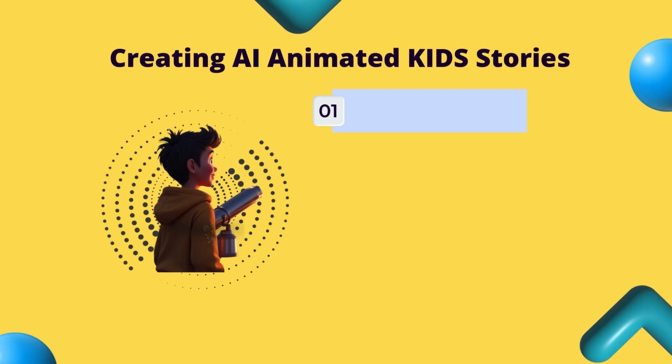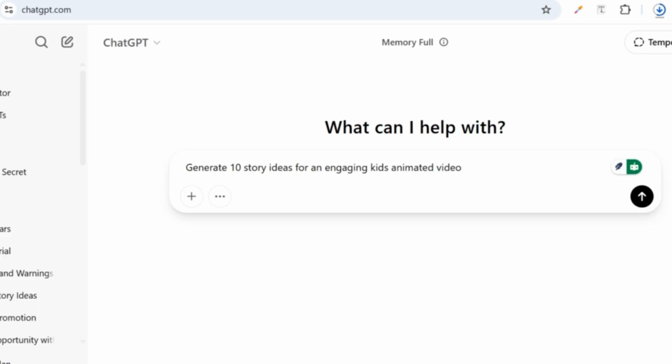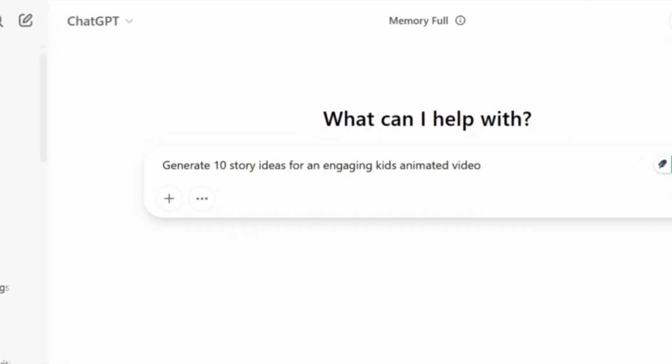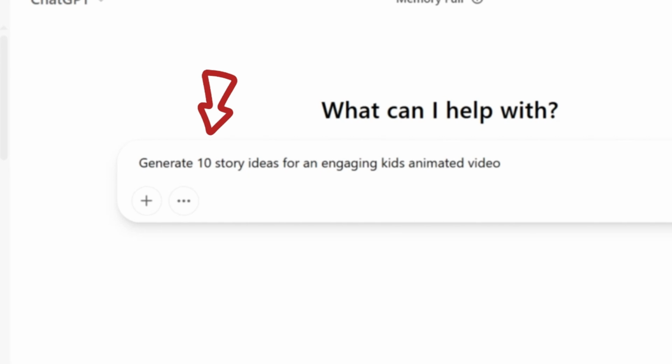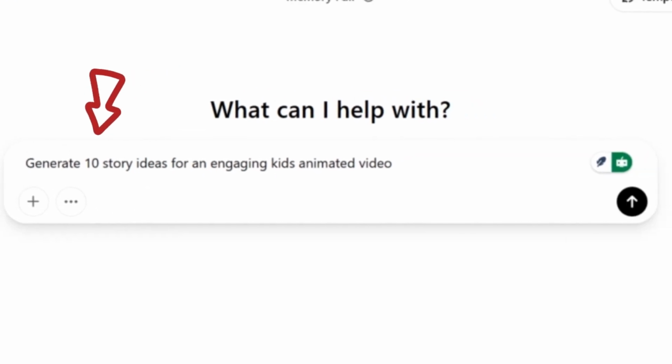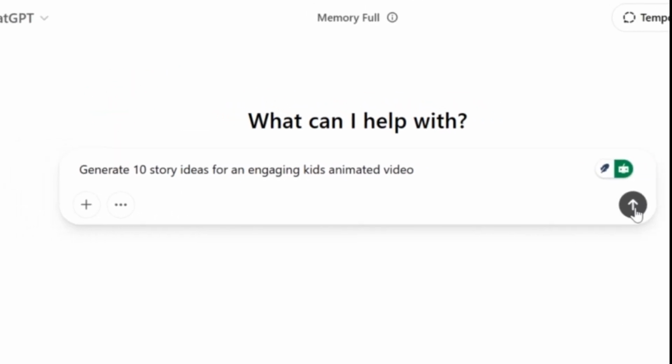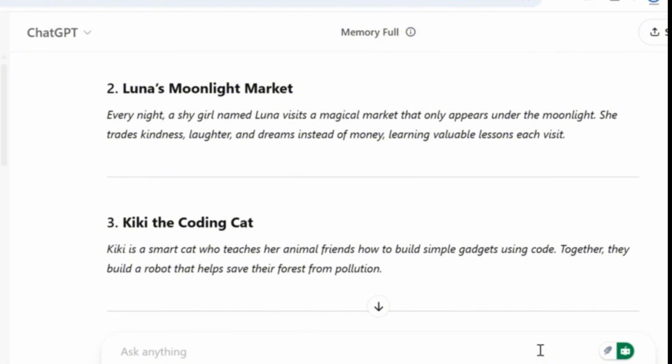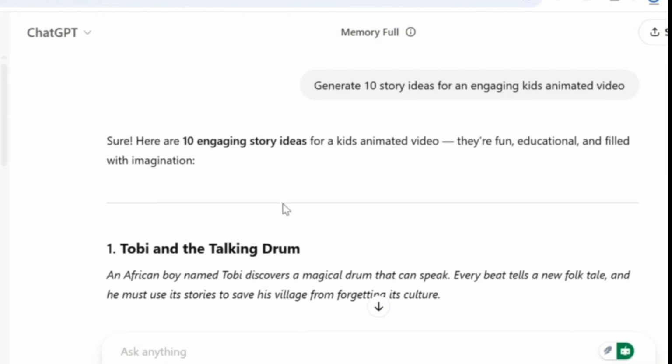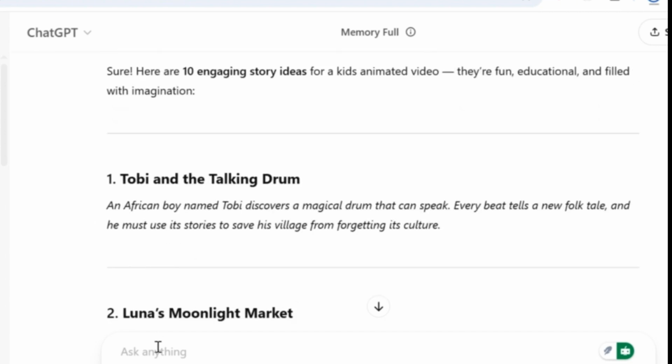for free. The first step is to generate story ideas, and to do this, you head over to ChatGPT and ask ChatGPT to generate 10 story ideas for an engaging kids animated video, and then you click on send. And in response to that, ChatGPT will generate 10 engaging story ideas for you. Okay, so if you're not satisfied with the result, you can go ahead and ask it to generate more.